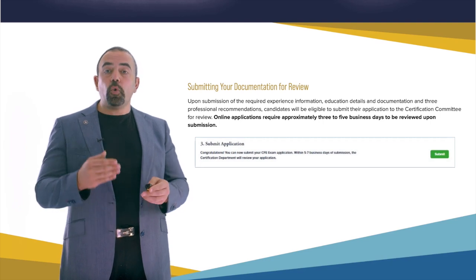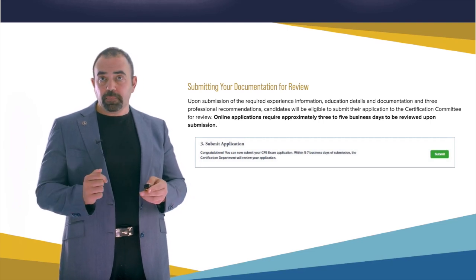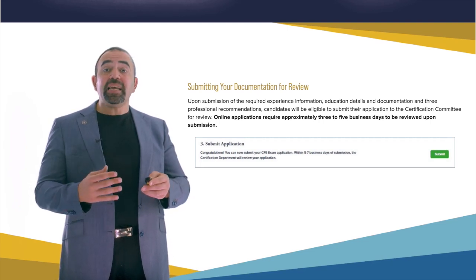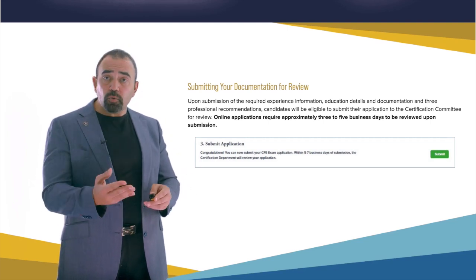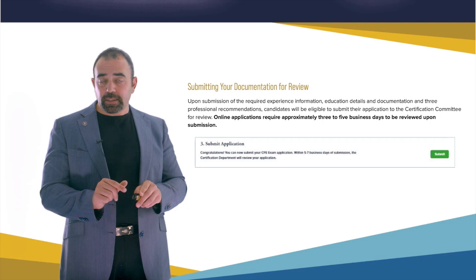So the objective of submitting the CFE exam application is to get the approval of ACFE for you to be able to go and schedule your exam and take the exam. And then after you pass the exam, in case you are missing any documentation, any experience, you can submit them later to ACFE to get the actual certificate.